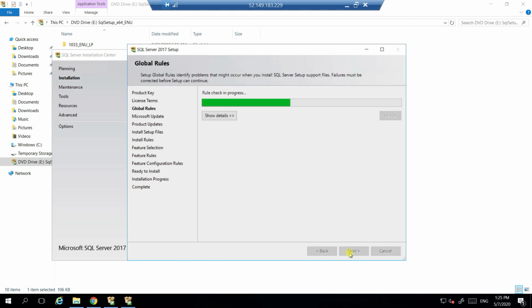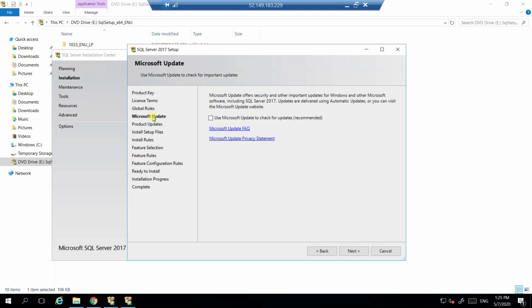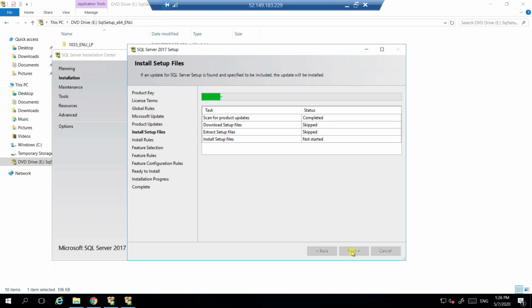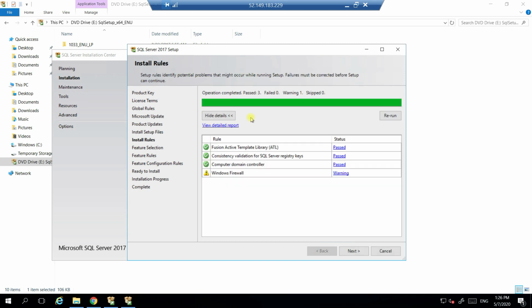Click on next. Here it will ask whether you want to get updates for this SQL Server, in case any updates come, whether you want to download them or not. It's up to you whether you check this or uncheck it. Click on next. It will just validate the files on your desktop.